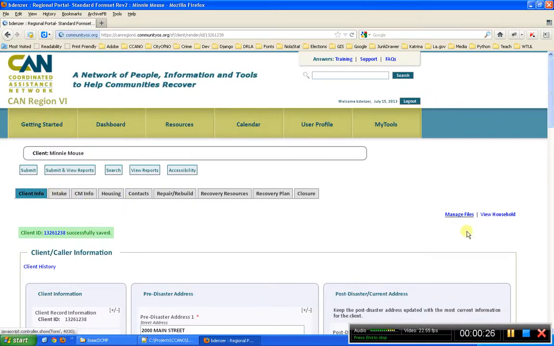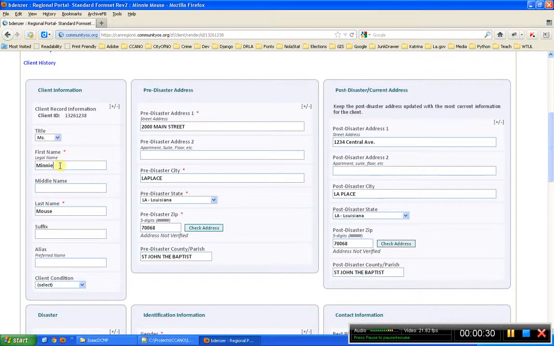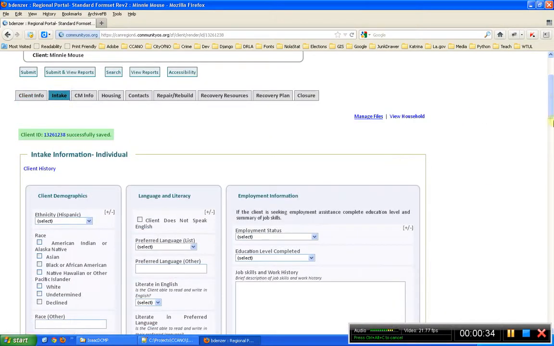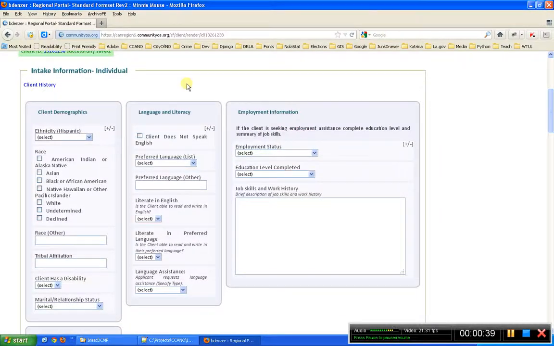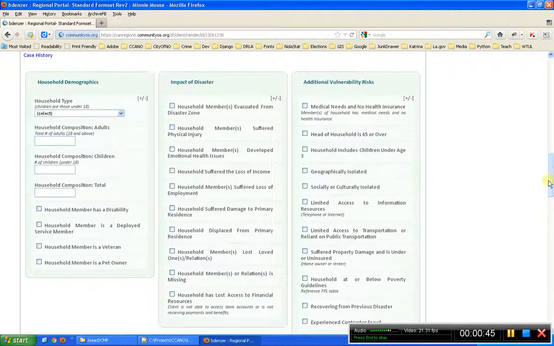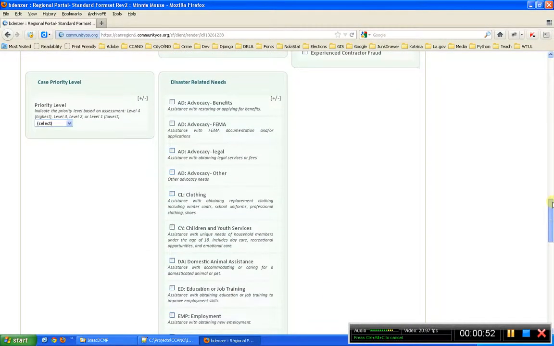Here's the Intake tab for our client. In this case, we're entering information for a client named Minnie Mouse. Click the Intake tab and notice that CAN is asking for basic demographic information, language and literacy, employment, household demographics, impact of disaster, and additional vulnerability risks. There are also disaster-related needs, and very important, the case priority level.